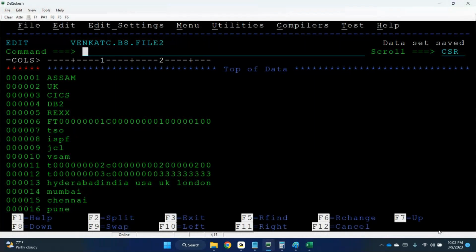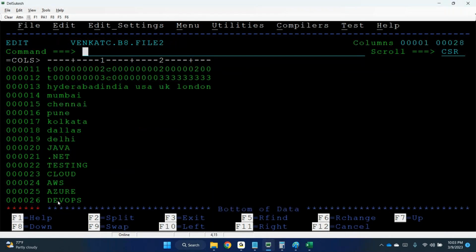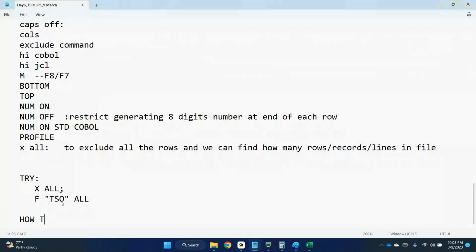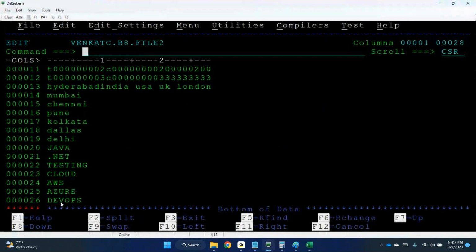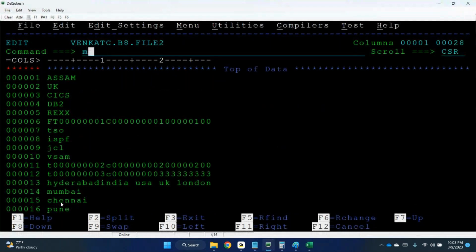Now, I want to go to the bottom, the last row. I can type bottom. I can go to the last row. So how to go to the last row? Bottom command, or M plus F8 on the command line. Just on the command line type M and press F8.